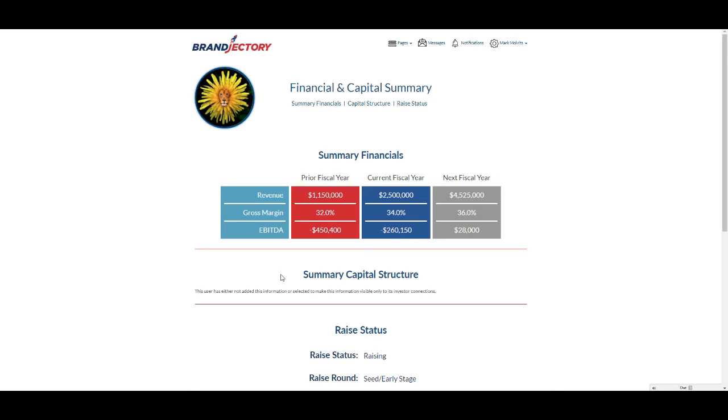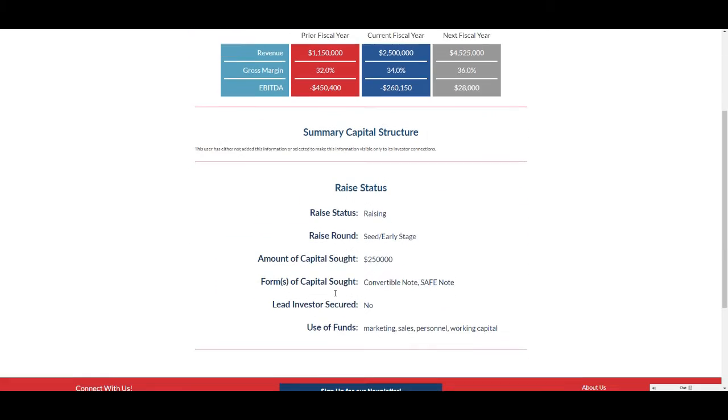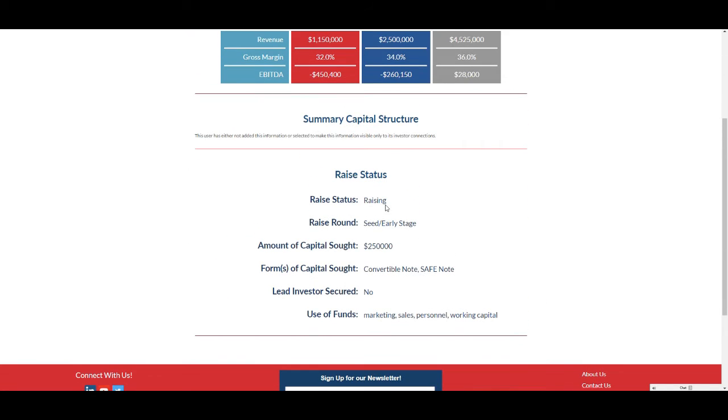Brands do have the option for their financial information, their capital structure, and the raise status on this page to only be visible once you're a connected investor. In this case, the brand is displaying their summary financials and their raise status, but they're hiding their summary capital structure until after we're connected. And on the raise status, I can see whether or not they're raising, round, how much they're seeking, the type, whether or not they have a lead investor, and the use of funds.